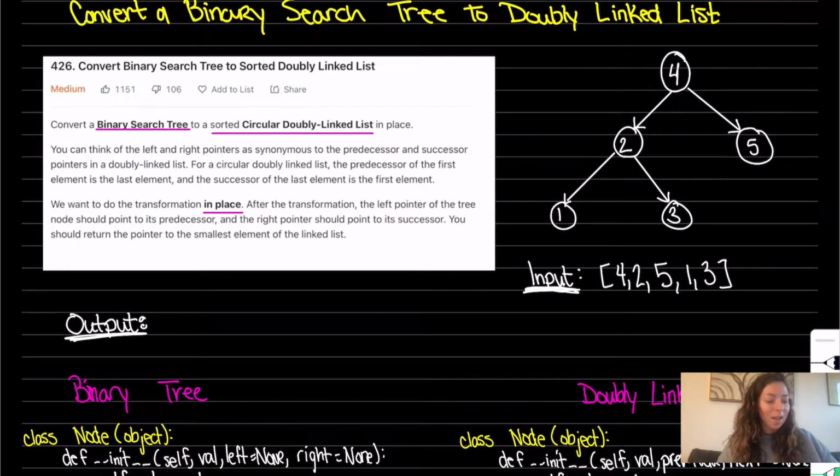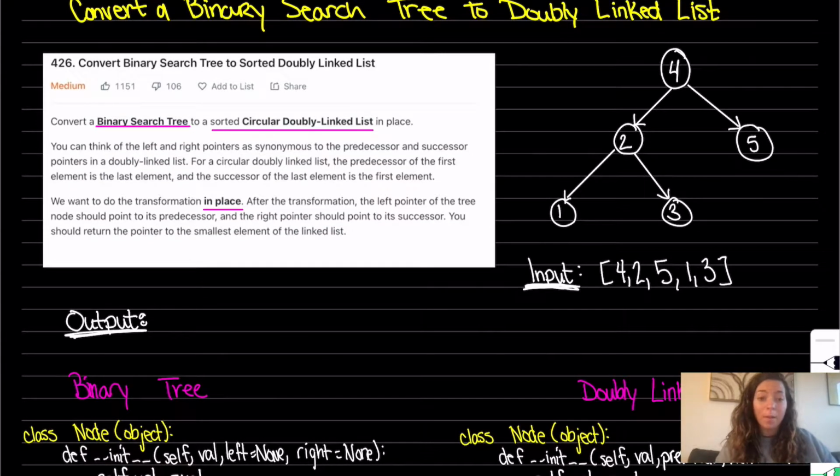Today we're going to be covering another LeetCode problem. It's called Convert a Binary Search Tree to a Doubly Linked List. I'm not going to read the entire description to you. You can pause it and read it, but I'll explain what's going on in this problem.